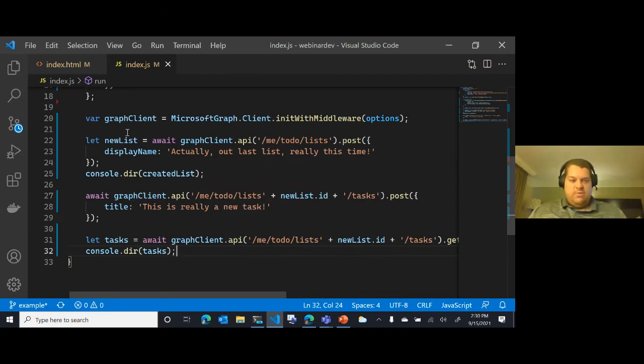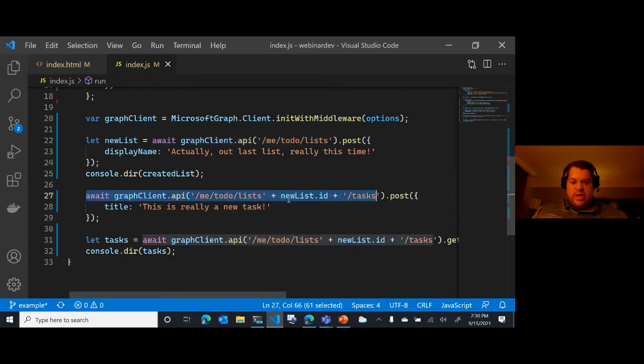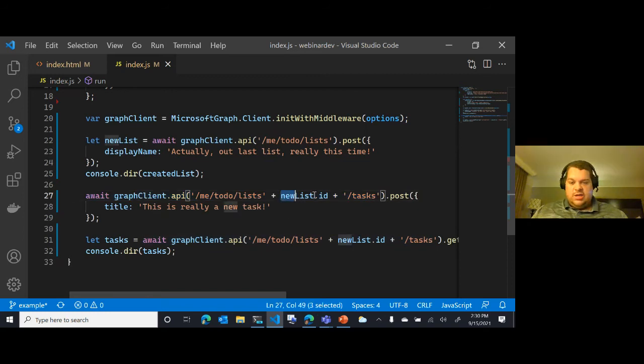So let's walk through what we have. We have our graph client. We create a new list with a display name, actually our last list, really this time, to the endpoint me to-do list. We are going to the API. We're creating a new task by going to that list/list.d, very RESTful API here, notice, /task endpoint, and we're posting a JSON object with a title for our new task. This is a really new task. And then we're going to wrap everything up by just printing out all the tasks for our new list.